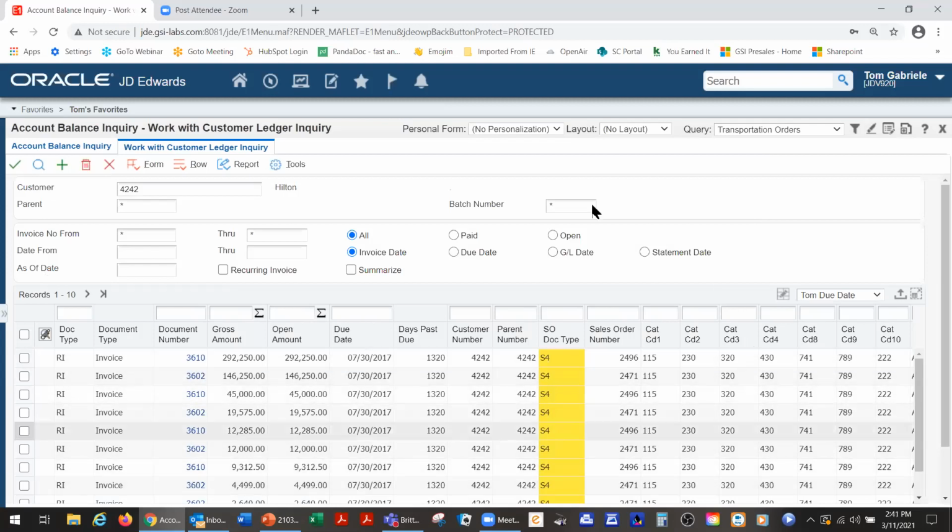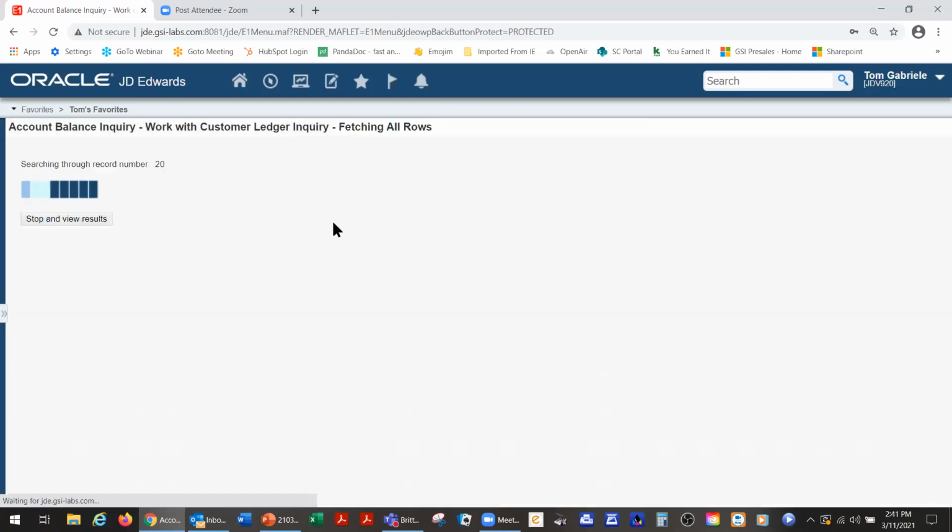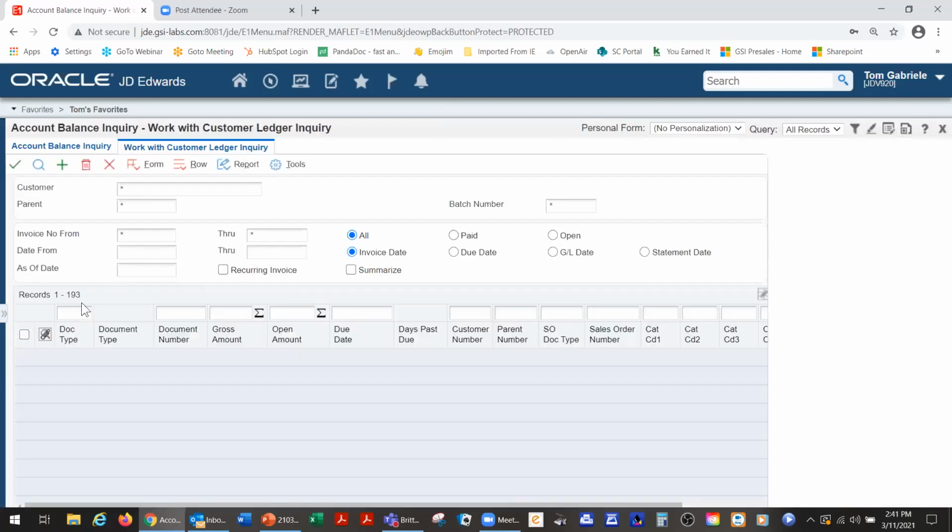Well, what happens if I look at all orders, all transportation orders? So now I call it up. Here's all my transportation orders. If I say, show me everything, notice I'm going to get a bazillion, not a bazillion, I'll get 100 and something, 100 and whatever, 93.